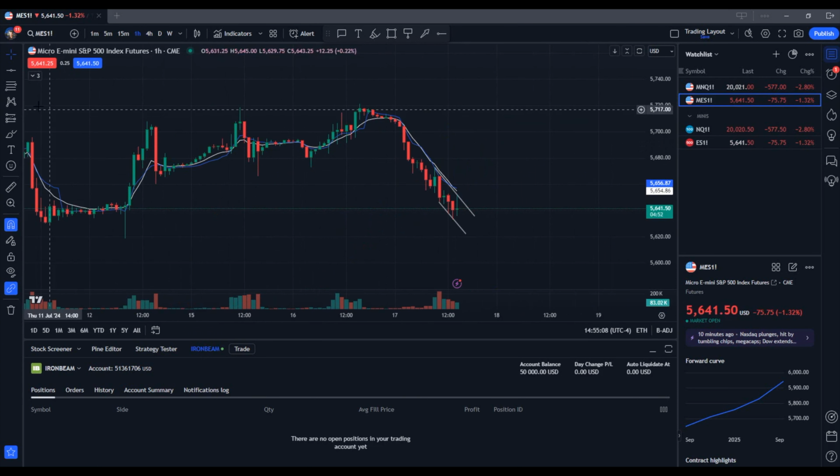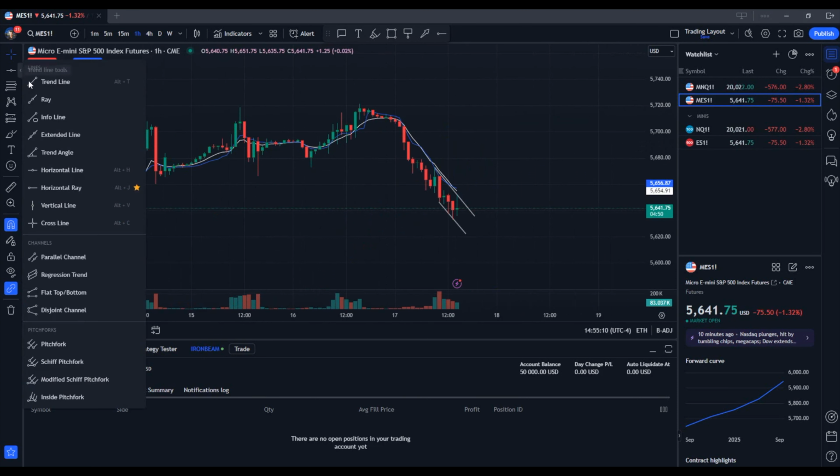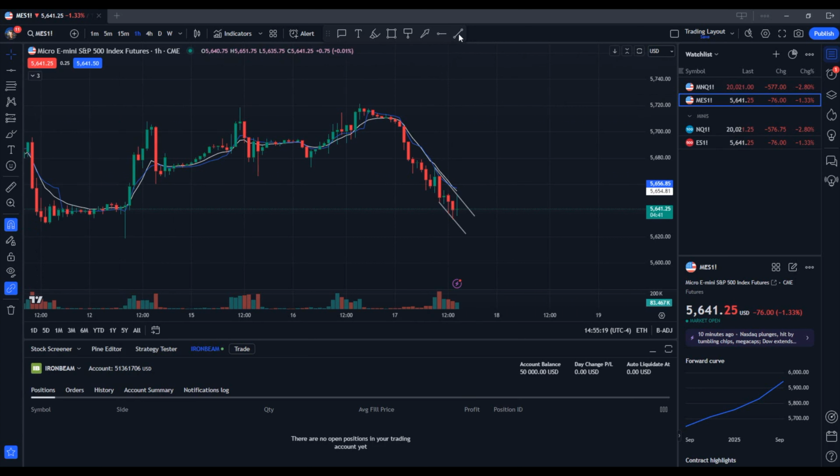You can also favorite your favorite tools by simply clicking on the star button next to them. So for example, if I want to favorite the trend line, you'll see that popped up into my toolbar at the top of the screen. This makes it really easy just to grab the tools that you want, have them available at your fingertips, and use them accordingly.